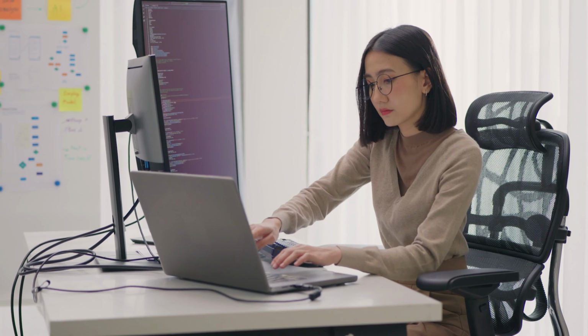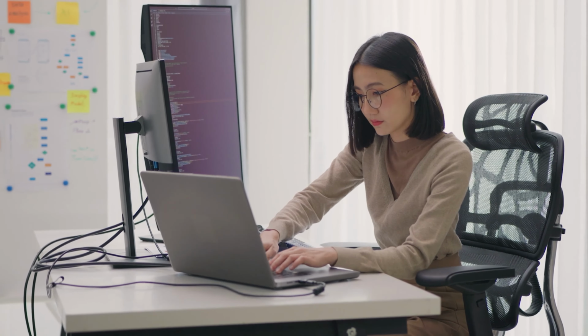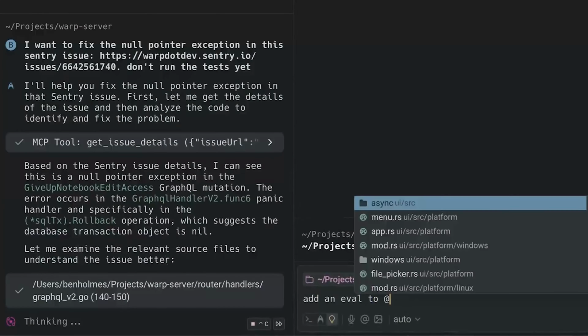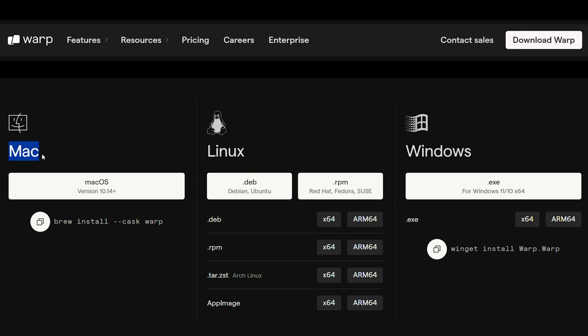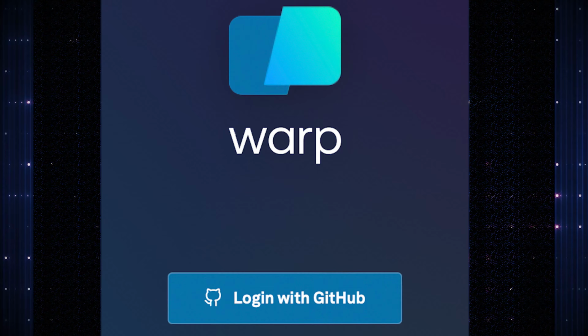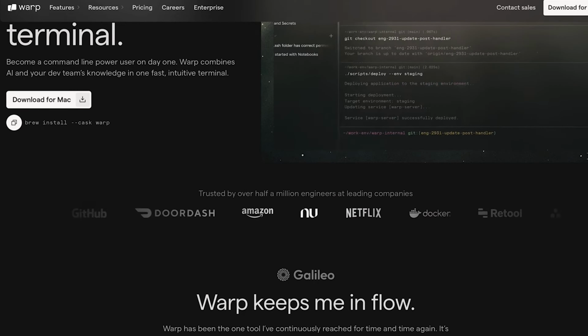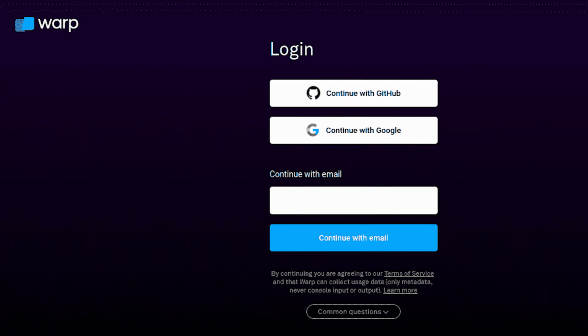Before writing a single line of code, the setup is surprisingly painless. The tool at the heart of this workflow is Warp. Download it on Windows or Mac, log in with GitHub, and you're basically ready. No endless installations, no juggling multiple keys, no friction.